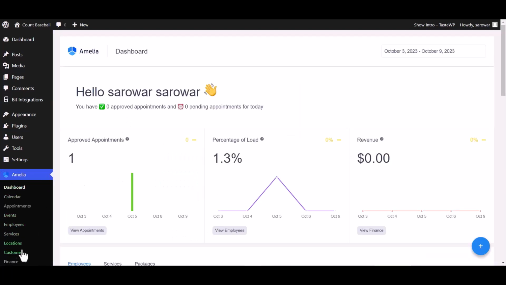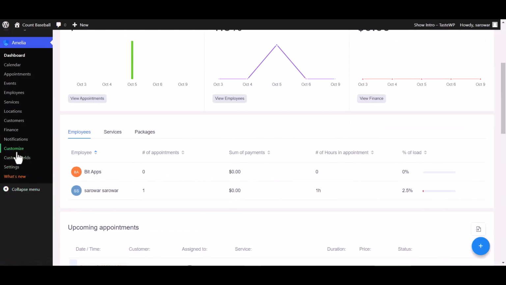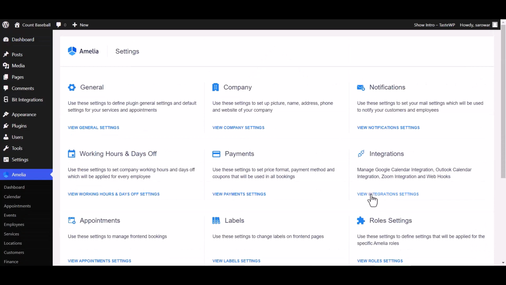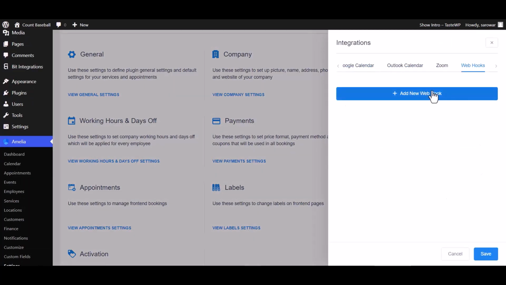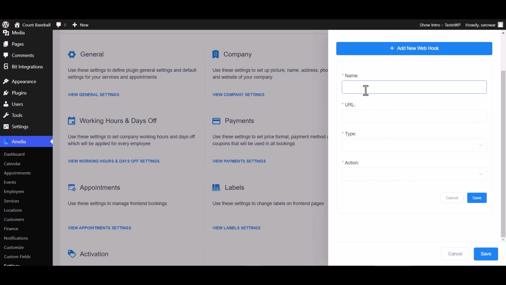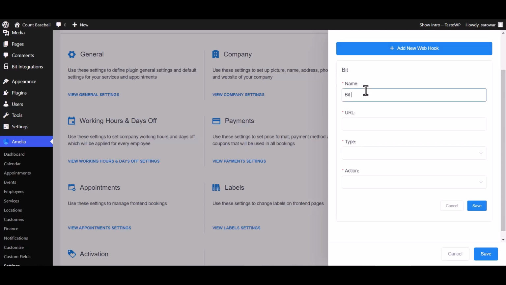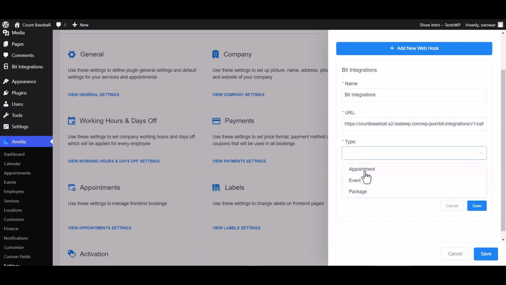Go to Amelia Dashboard and go to the setting. View Integrations setting. Webhook. Add new webhook. Give here a meaningful name and paste the webhook URL. Choose here your desired type.